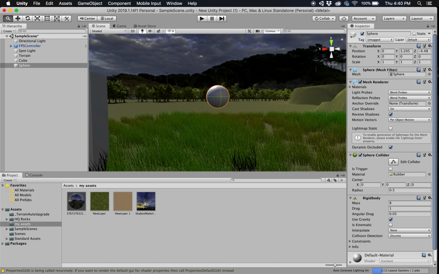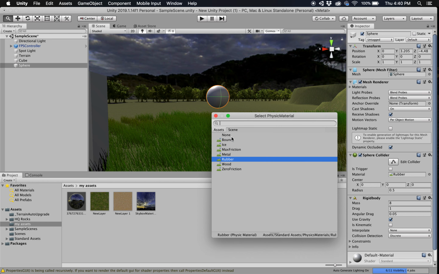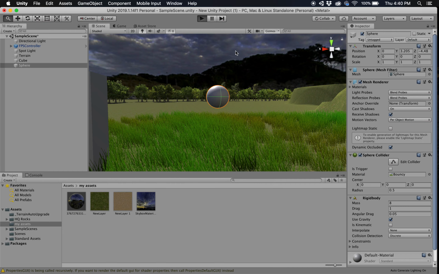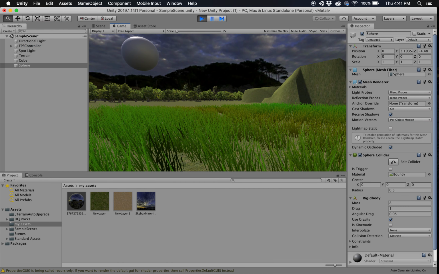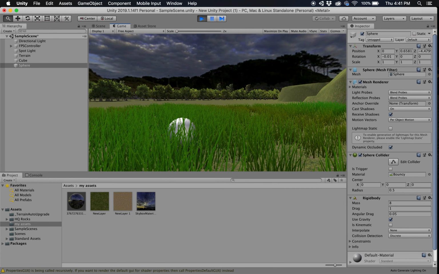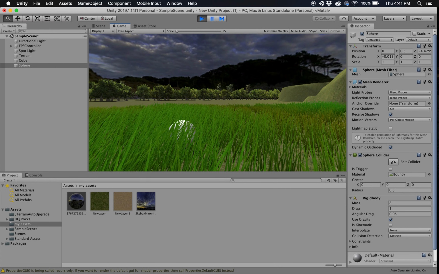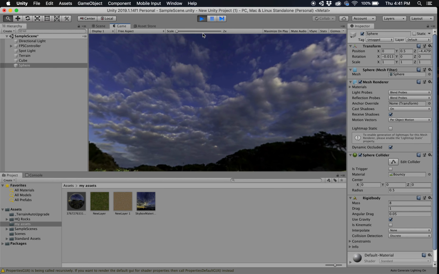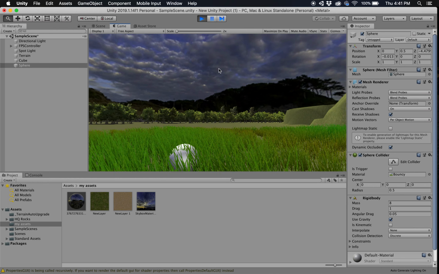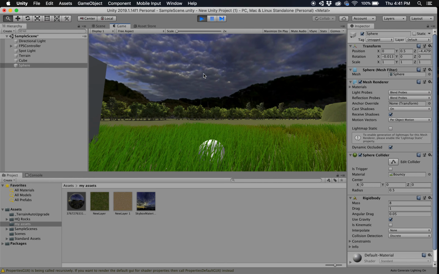So maybe what I'm looking for is something even bouncier. Well, there's one called bouncy. And now let's see what happens with this. Now we see a nice, more gradual bounce, right? So these are things we can do with physics. And now you know. Now, are you going to have a lot of use for this? I don't know. But it's possible.